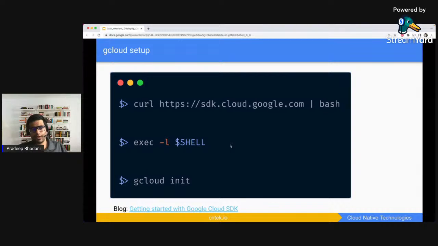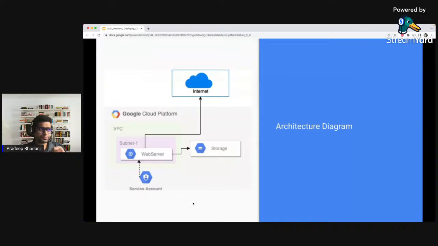Then, when you want to interact with a particular cloud, in this example Google Cloud, we need gcloud, which is the Google Cloud SDK, set up on our workstation so that Terraform can use the Cloud SDK and interact with the Google Cloud APIs. You can follow these commands to install gcloud. I also have a separate blog on how to get started with the Google Cloud SDK, so you can follow that. So that's about the setup.